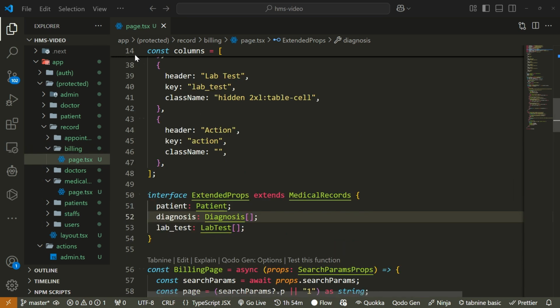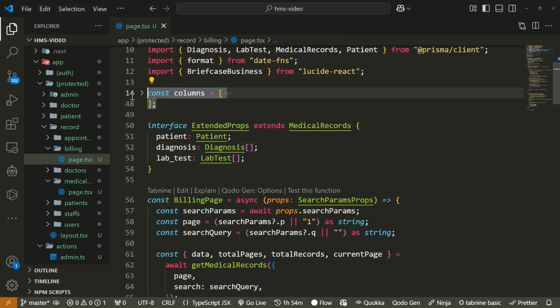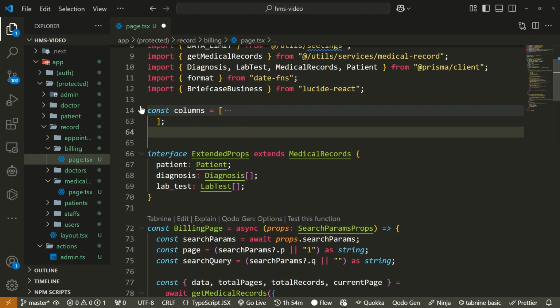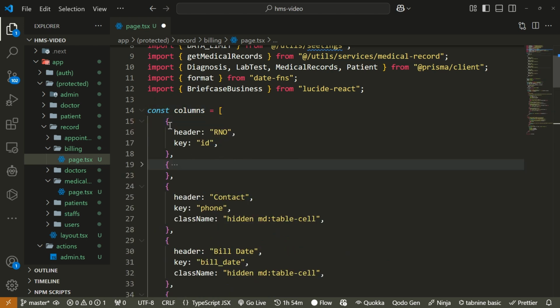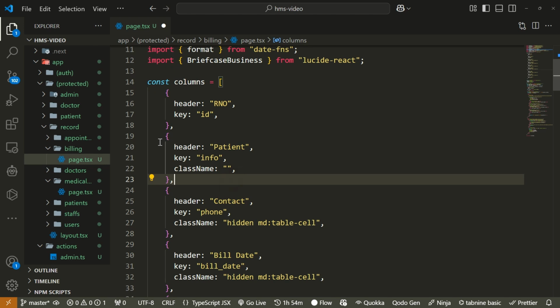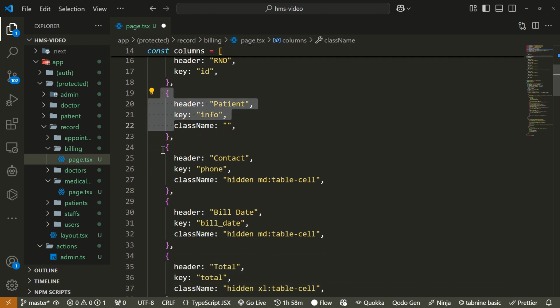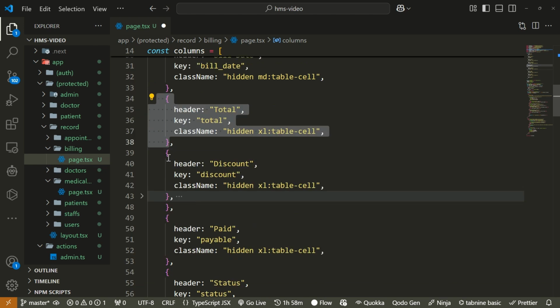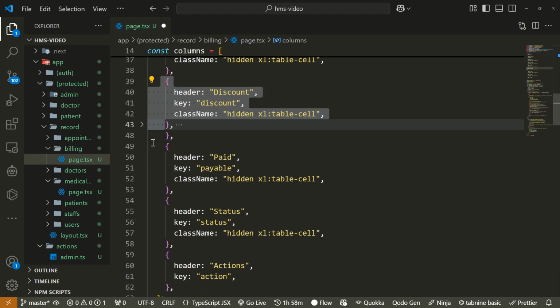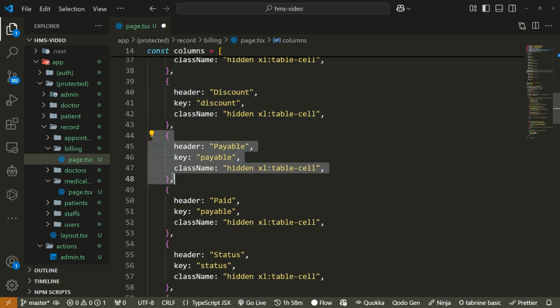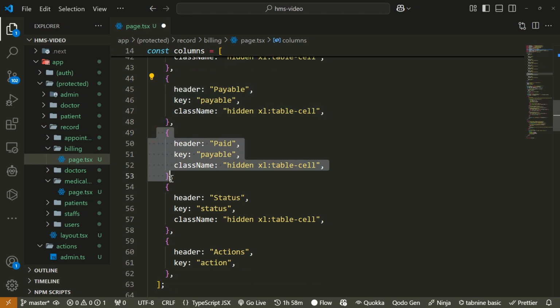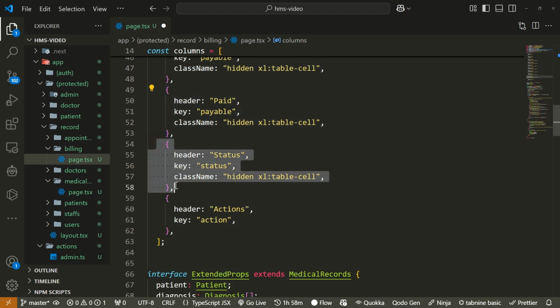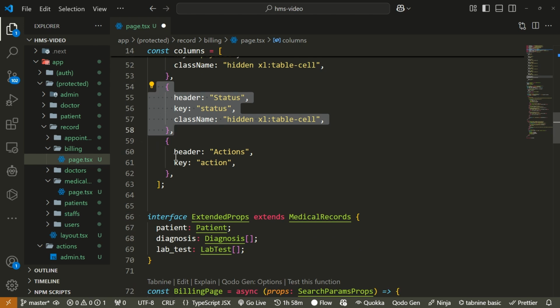Okay, so first thing, we'll change the columns. Here we only have this. So we have the record number, right? Or receipt number, whatever you want to say. We also have the patient info or name. We have the contact. We have the bill date, the total bill, the discount, if there was a discount given. We also have the payable, right? That's the amount, and the amount paid. That's the total amount and the amount paid out of that, and the status, right? As well as some actions.